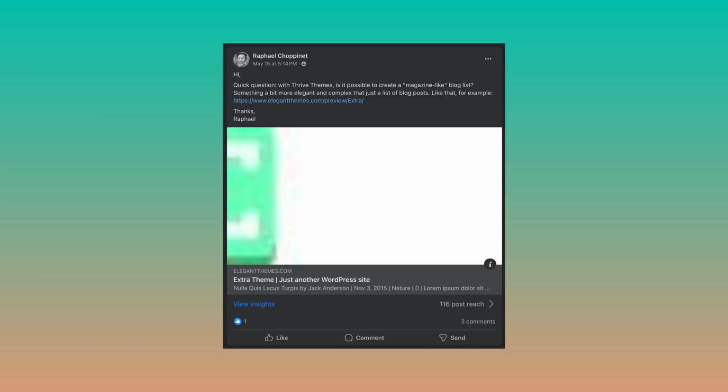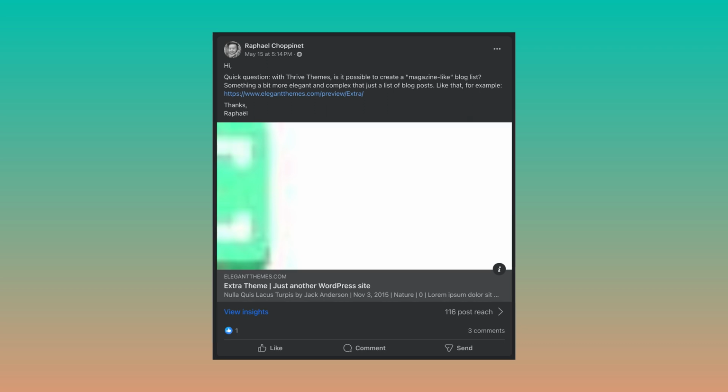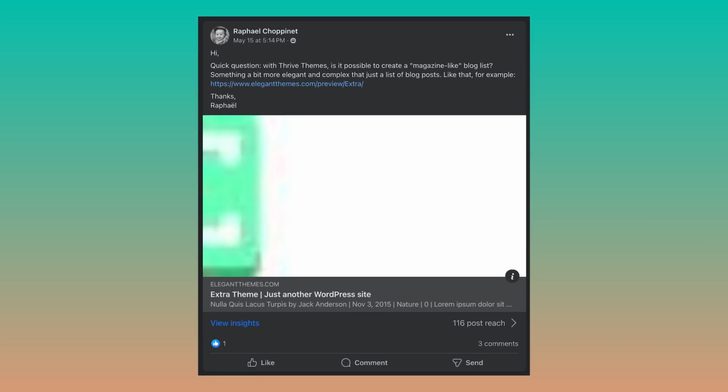Not too long ago, someone asked on our Facebook group how to build a magazine style layout using Thrive Suite, if it's even possible. And the truth is, yes, it's possible and it's rather easy. It's just that depending on the design that you're going after, you can spend a lot of time customizing your different post lists, or you could just use one of our pre-designed templates and be done with it. But let's just see how to get it done.